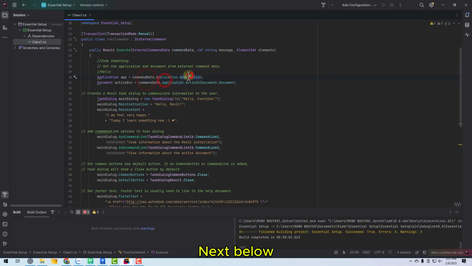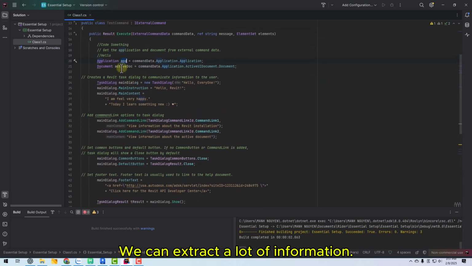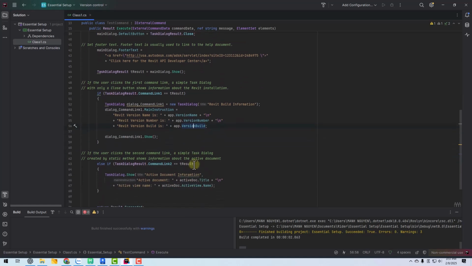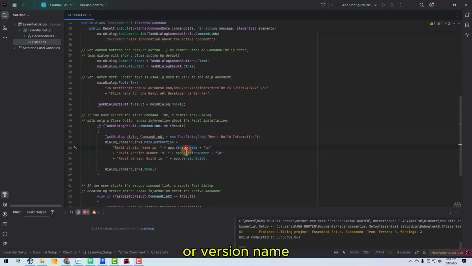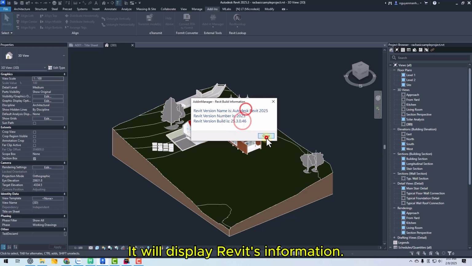Next below, it's like a directory tree. From commandData, access the Application. It's this application. From Application, we can extract a lot of information, like the Revit version number or version name. I try to run again. It will display Revit's information.